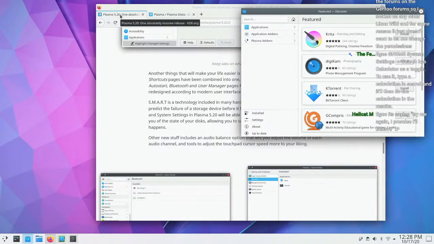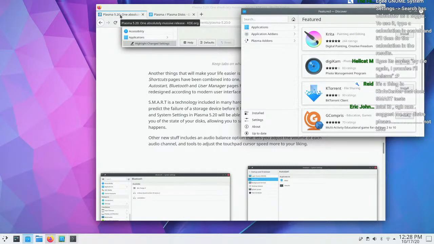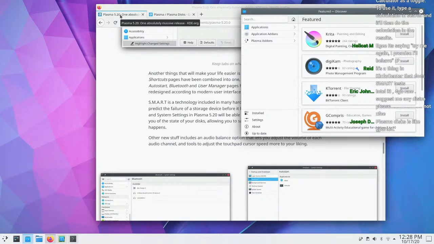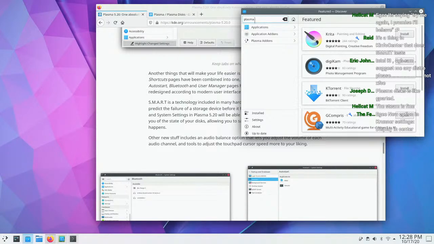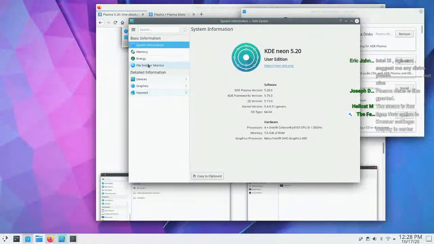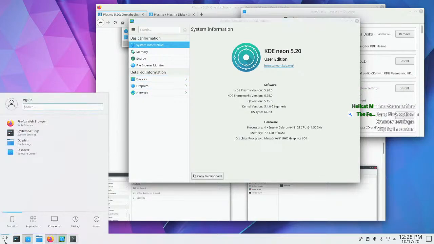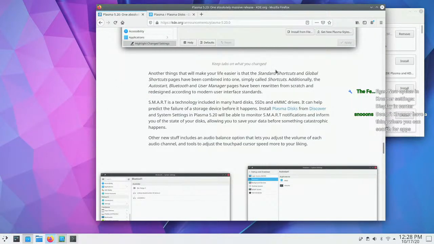Search has a calculator. Okay, it's saying try me again. KInfo Center does the smart tests. Plasma Disks is like gparted. Yeah, it sounds like it would be like gparted or GNOME Disks, but I've never seen it. Plasma Disks. Oh, Info Center. Is it built into KInfo Center? What in the hell is going on here? It's not a standalone application, but they're referring to it like it is.